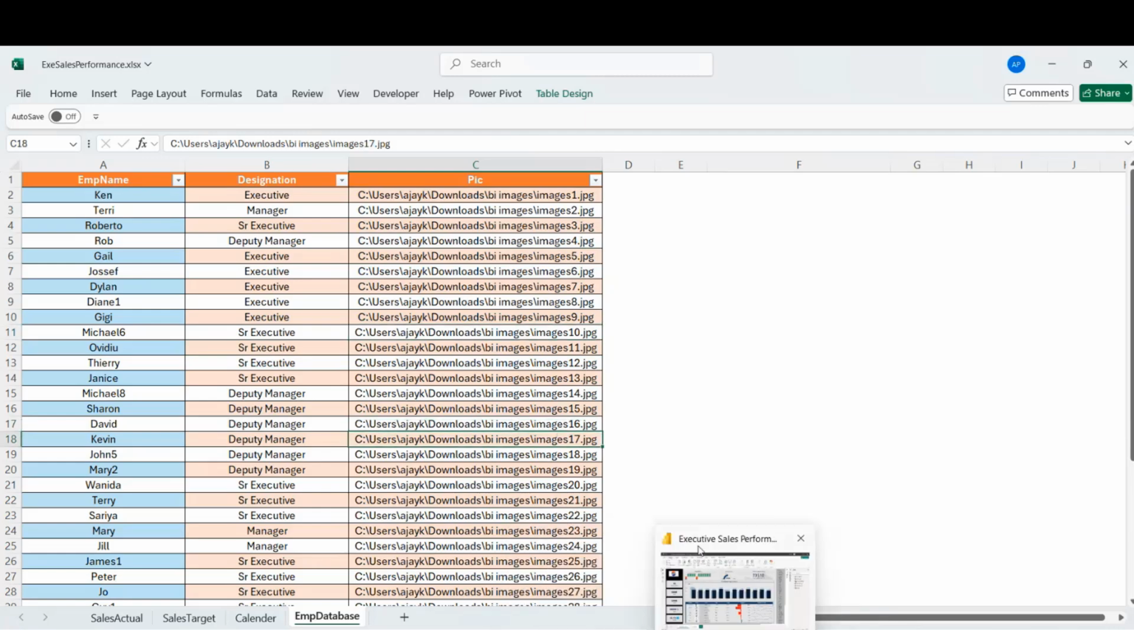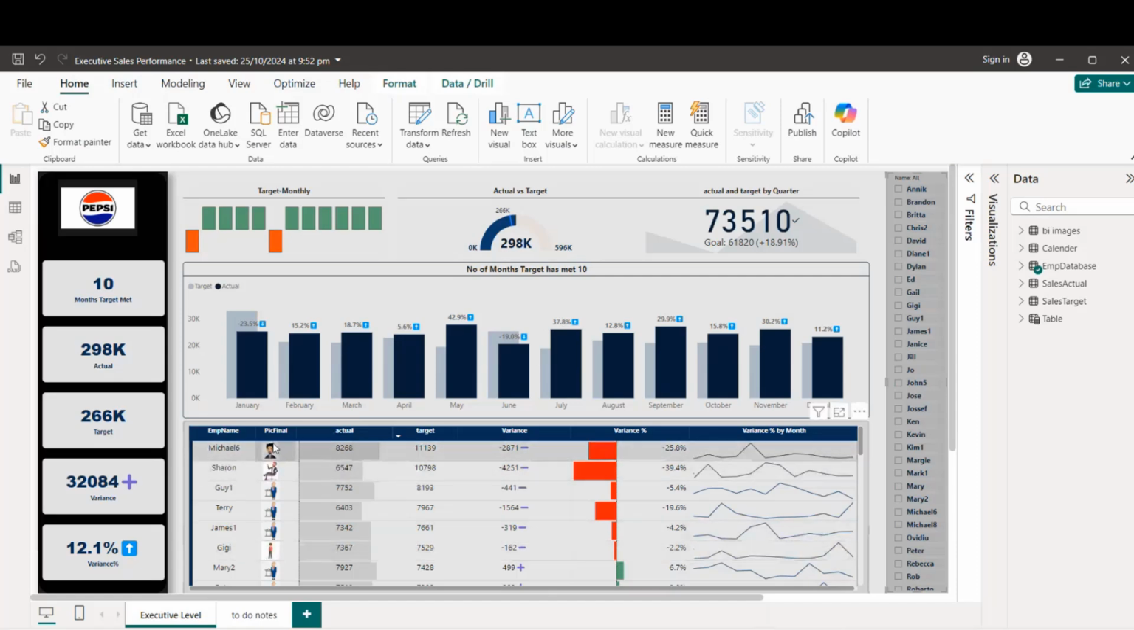Because if it is directly coming from the internet, then you don't need to do anything. You just need to put that address over there. But this is my system, so how I will do it in my system, we will see. A little bit of M code is required there, but again, it's very easy, right?